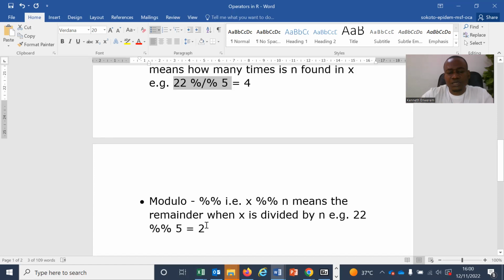Then we have another one we call the modular operator, which is a double percentage. And what this means is, for example, if we say 22 modulo 5, it means what is the remainder when we divide 22 by 5. So 22 divided by 5 is 4 remainder 2. So the answer will be 2. Just what is remaining when we divide these two figures.